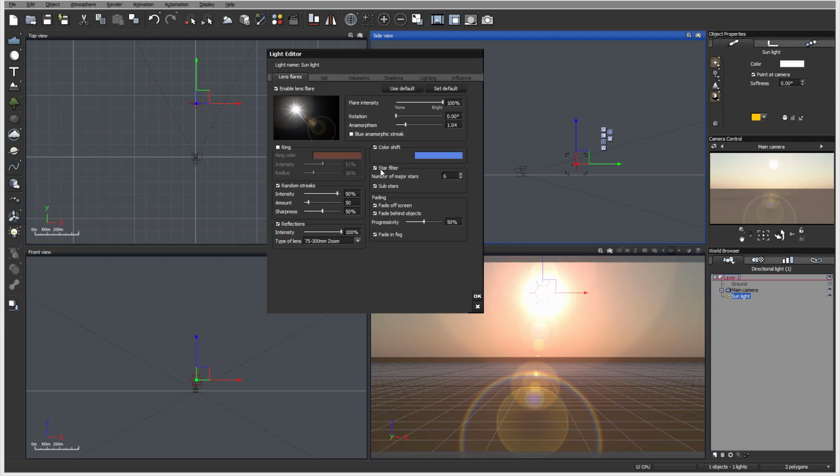And star filter. The random strike is similar to the star, only you can see it's more symmetrical, and you can specify how many of those strikes you want. Okay, and we have fading over the screen. So when it's going green, if it's too big, it fades behind the objects. This is an effect for when you take your light source and put it behind an object, so the lens flare won't appear, which makes a more realistic look.